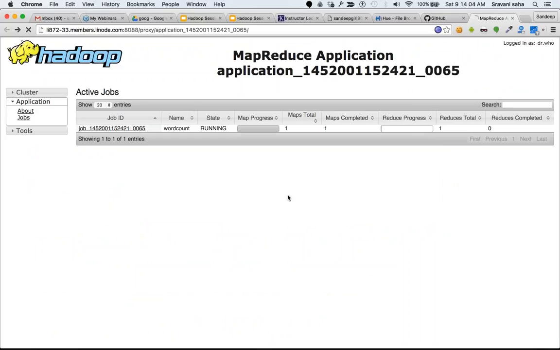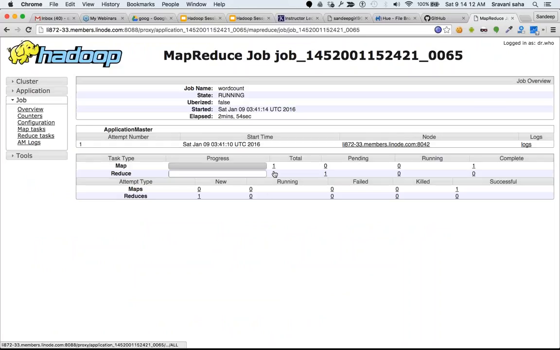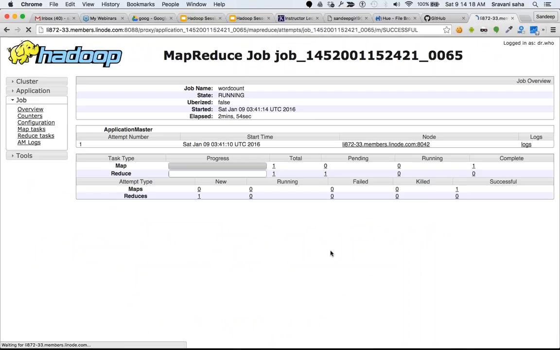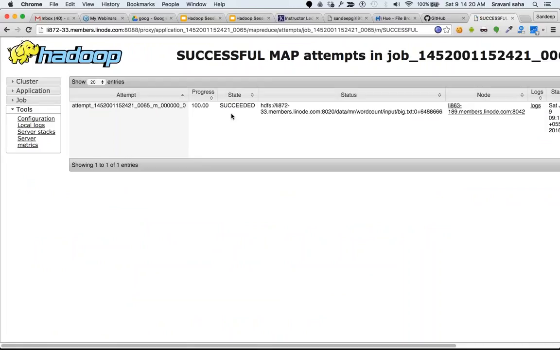All right, so here we go. Why is it taking so much time? No, it has finished already. It says that one is successful. Yeah, it has already finished.